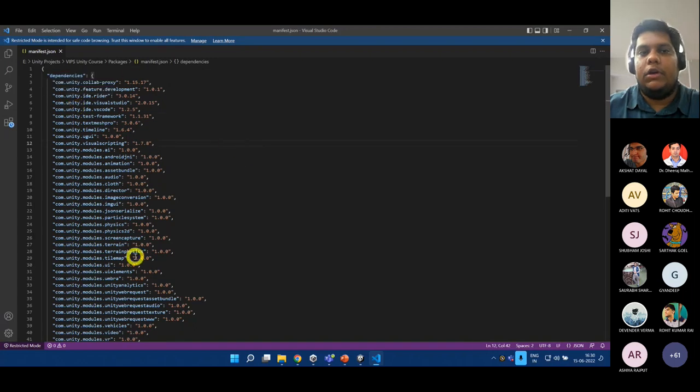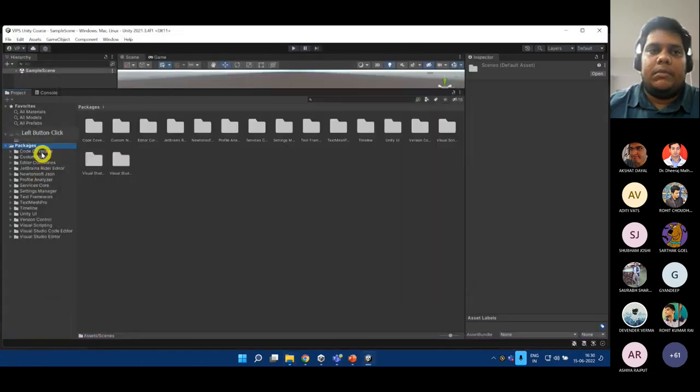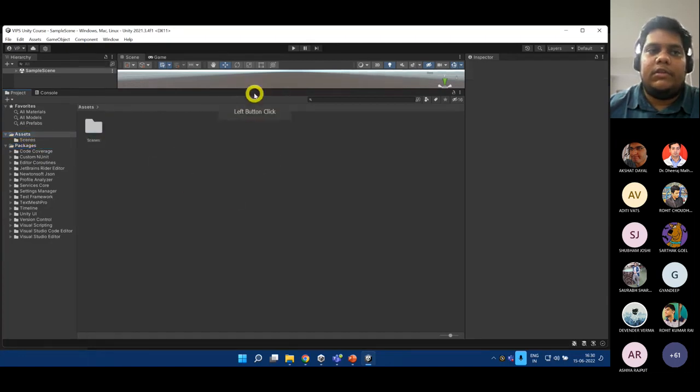If you want to remove some package that is causing you trouble, or you don't want to use for some reason, then you can remove it from here as well. You can delete that line from here, and Unity while compiling won't install that package by default. But we'll talk more on what packages are and how we use different packages later. So this is the assets folder in the scene.